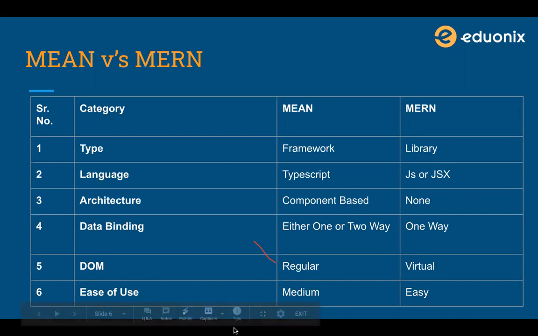Basically, for MEAN, how many of you know what Angular is? Or who has provided Angular? Or which company owns Angular? Anyone? Yes. Who owns Angular? Google. Yes, correct. So Angular started as a JS library, but now it's a framework.